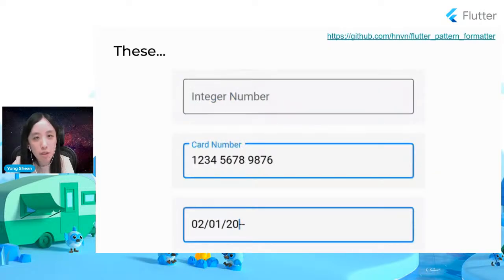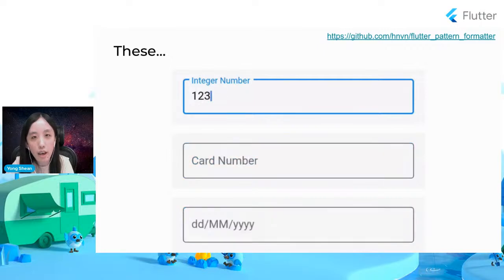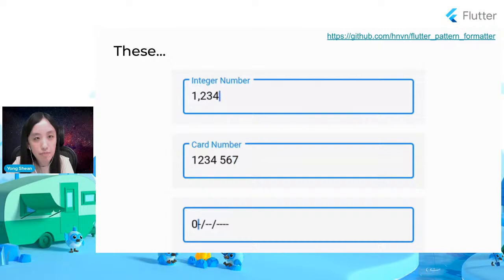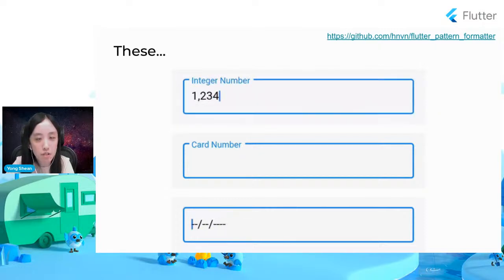So this is what I've been talking about. Let's say in your text field, you want to allow the user to input only numbers, and you want to display the 1,000 separators as the user types in the numbers. Or you want to put a space after every 4 digits in the credit card number field. And maybe you want to have a date placeholder so that your user can just type in the numbers. They don't have to put in the slashes. So in general, these are the things that improve user experience and also reduce the chance of getting an invalid input.